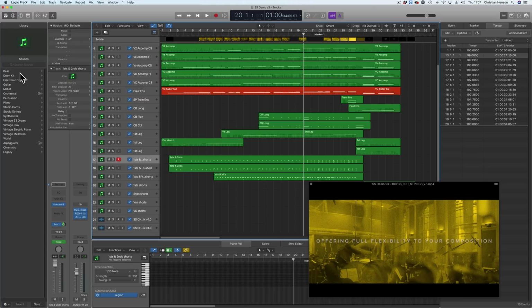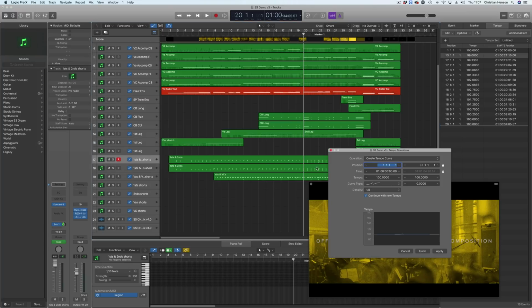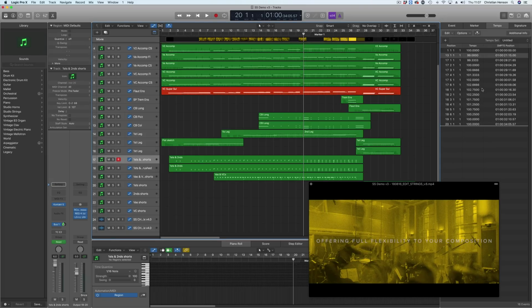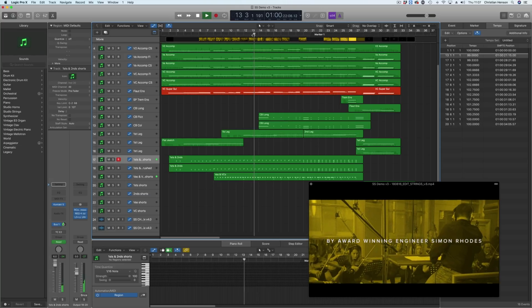So simply what I did is I went to this thing called tempo operations, and I created two small ramps, one that takes us all the way up to nearly 103 and then one that takes us back down to the original tempo of 100. Again, you don't really notice it, but it just tightens up the imagery to the picture. So let's have a look at that.